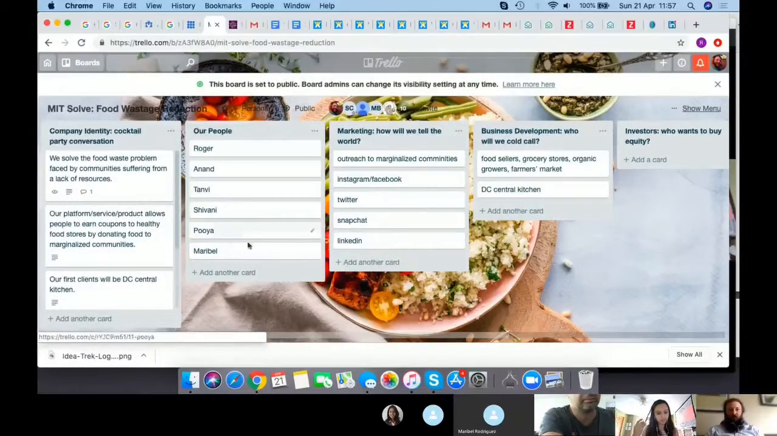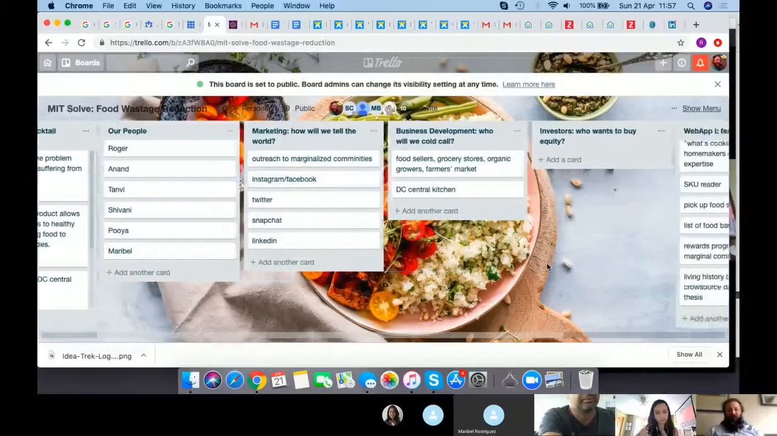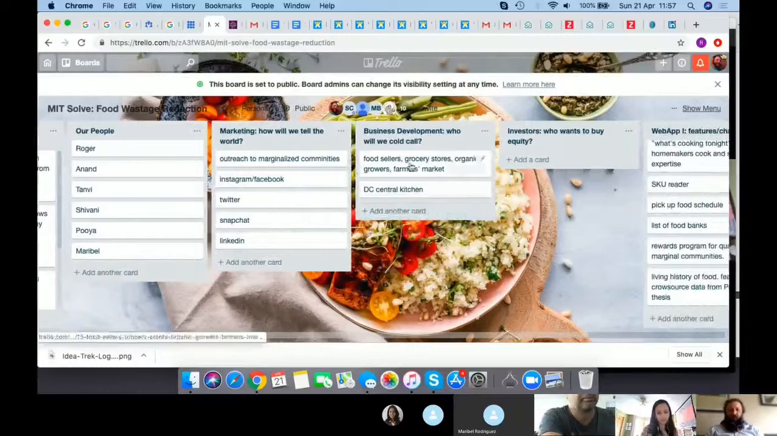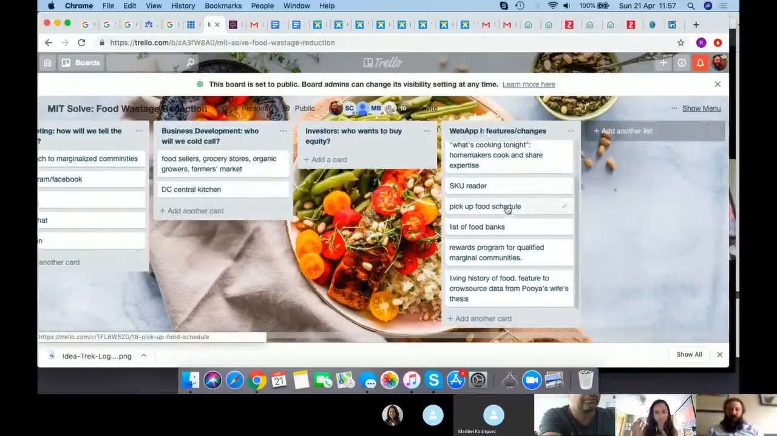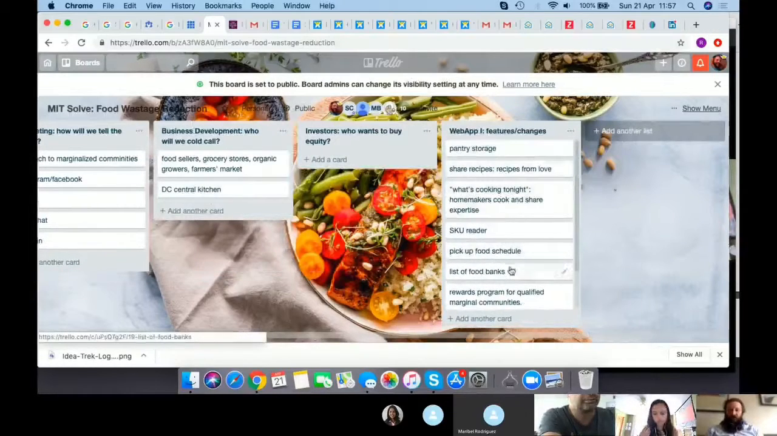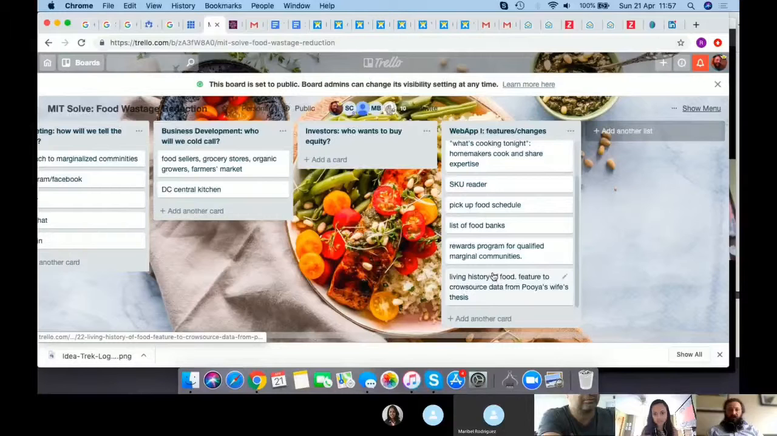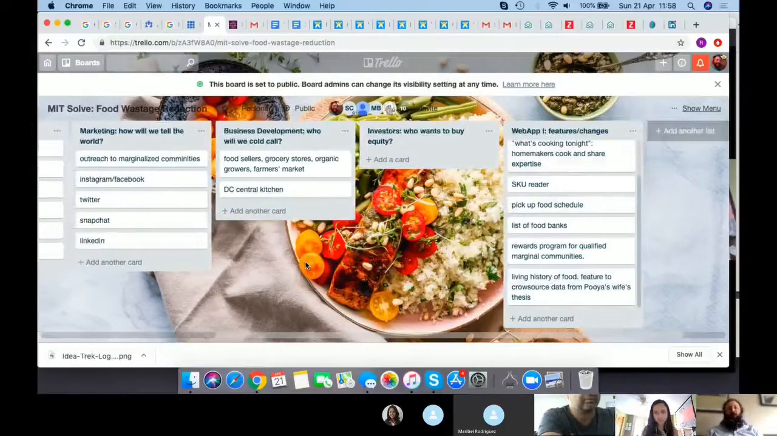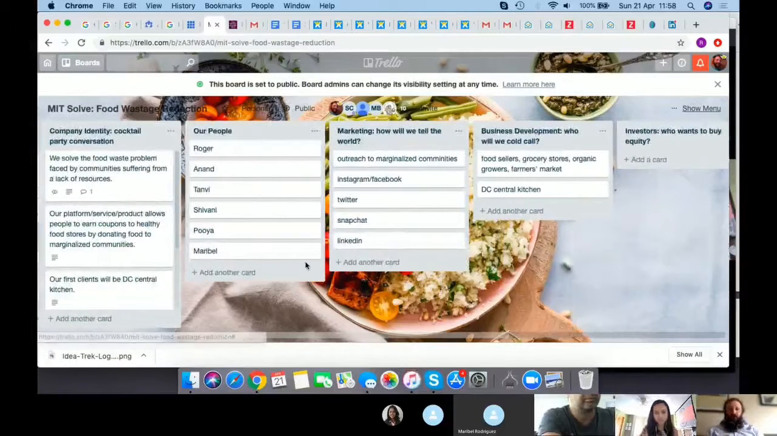Here's all the people that we're working with, and marketing strategies, which we can talk about more in a second. Business development, people we're going to cold call, and we mentioned DC Central Kitchen and a variety of others. And then a whole bunch of app features over here, which came from the discussion. Once you get into Trello, you can pull them up, comment on each of them, or add your own.